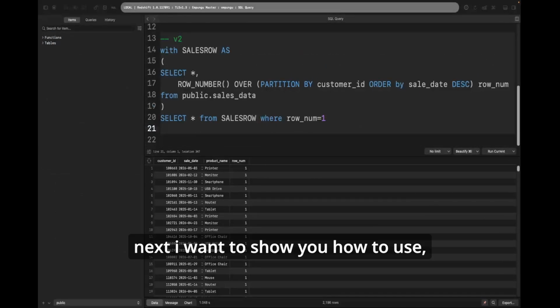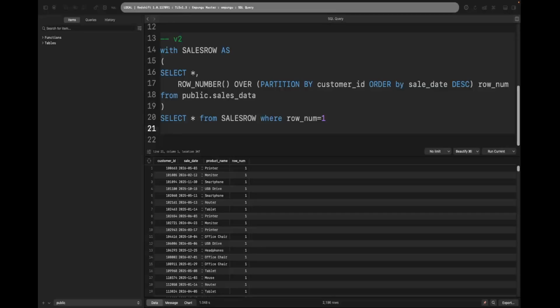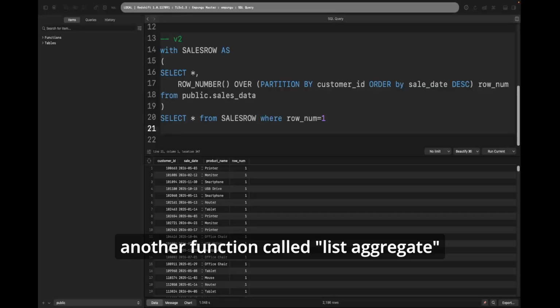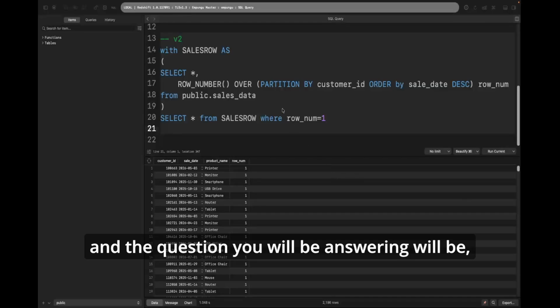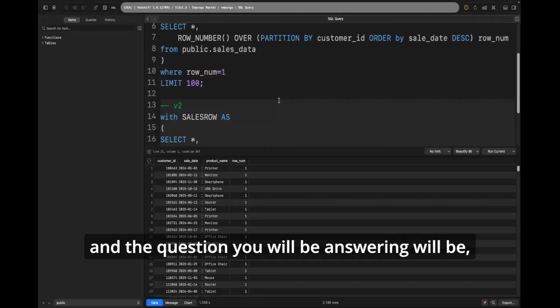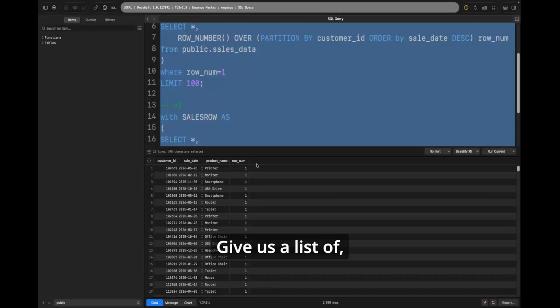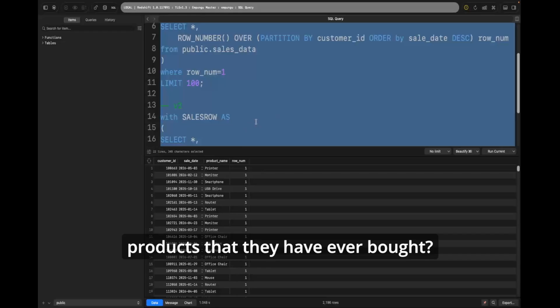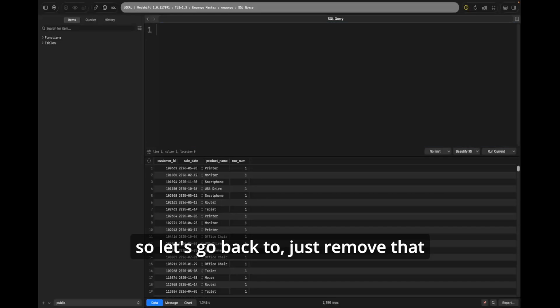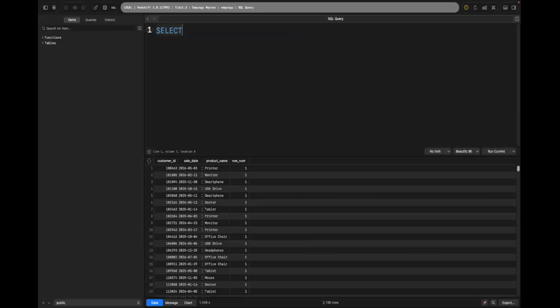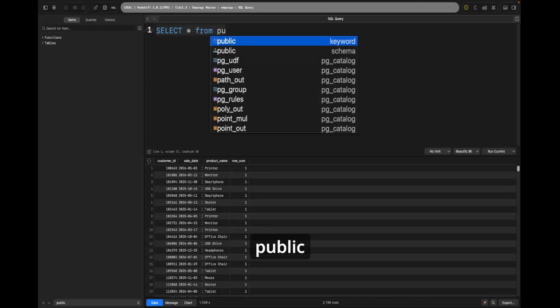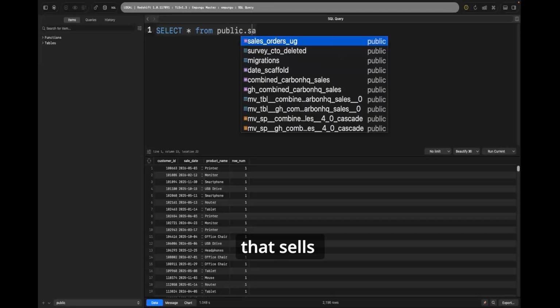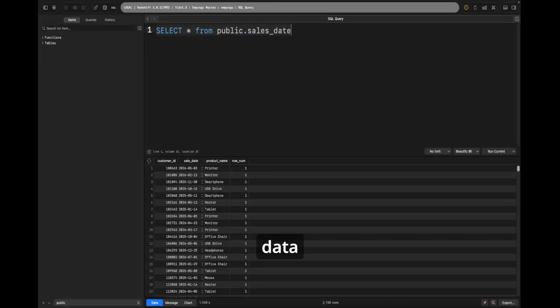Next, I want to show you how to use another function called LISTAGG. The question that you would be answering would be, give us a list of customers with products that they have ever bought. So let's go back to, just remove that, select all from public dot sales data, let's limit it to 100.